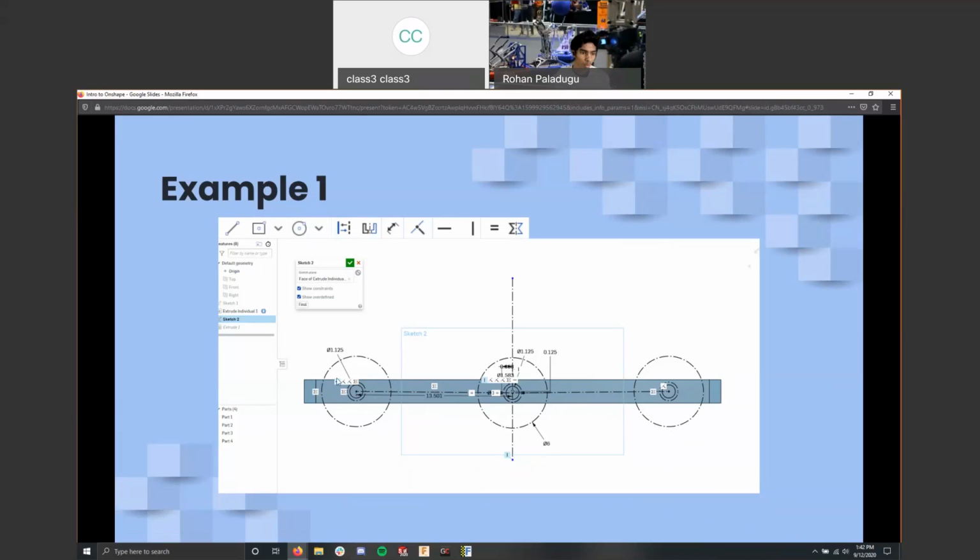We used quite a few different tools. Moving along the line, we can see that a rectangle was used, and that was used to create the drive rails. I'll get into how to create that in my demonstration at the end.